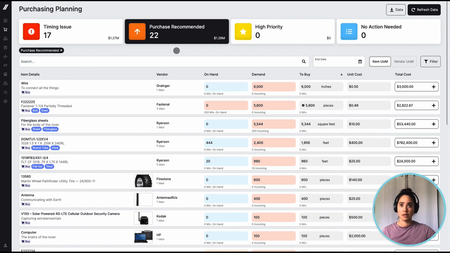Purchase recommended is going to tell you anything that you are either running low on, will need for a job, or has some kind of minimum on hand that needs to be met. Your timing issue is going to display to you, hey, maybe you have something on order, however, it may not be here on time to meet the needs of the jobs that you currently have outstanding.